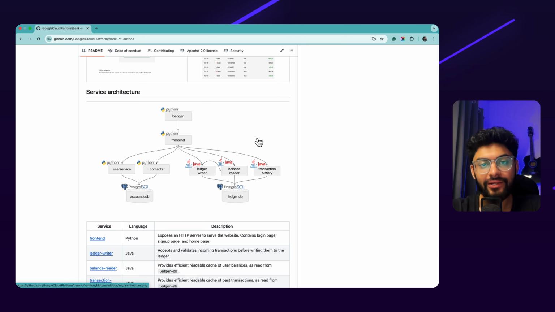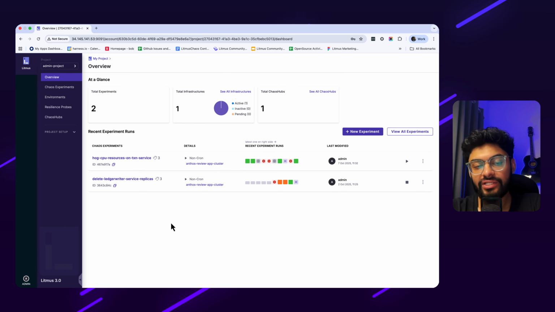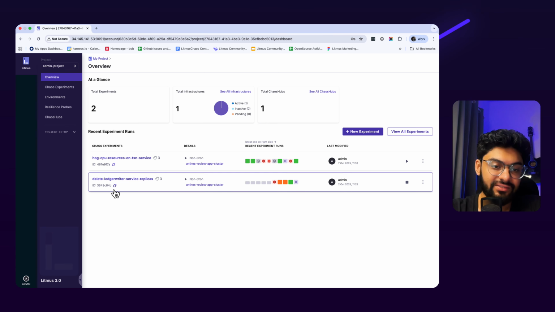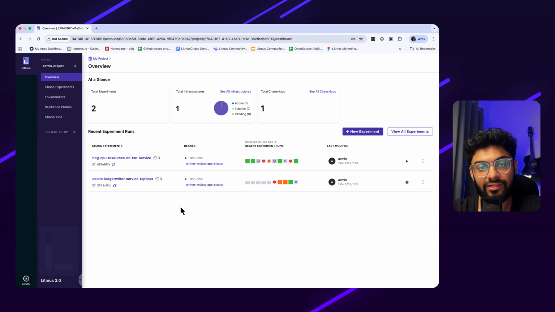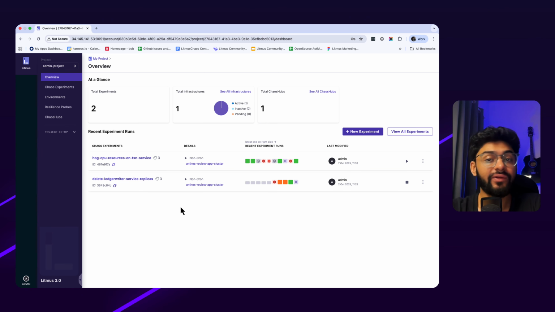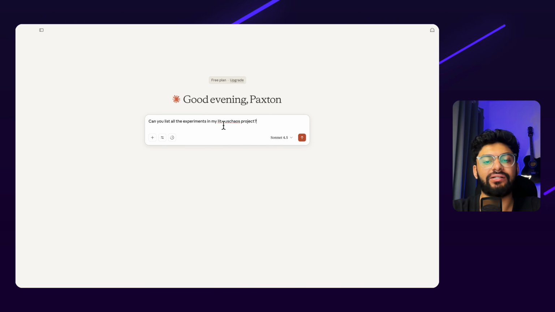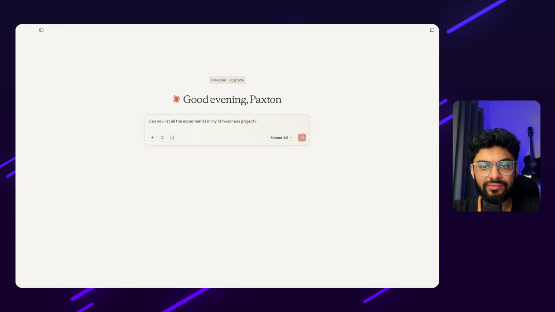Now, if I go back to the ChaosCenter, here we have the two experiments. One is hog CPU resource on transaction service, and the other is delete ledger service replicas. So we have these two experiments. Now we'll go back to the Claude to use the MCP server. Can you list all the experiments in my Litmus project?